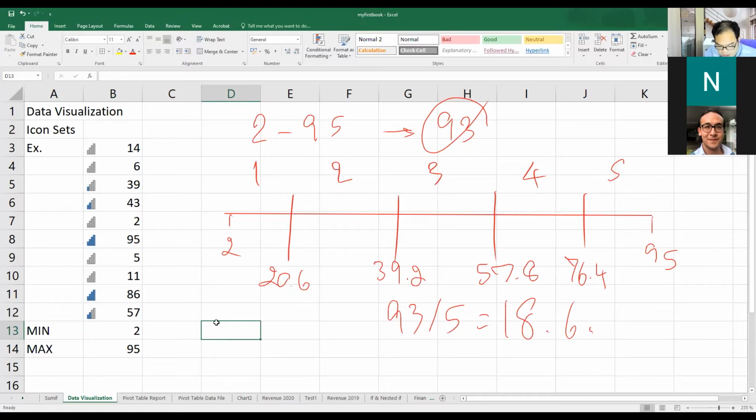If you have 5 groups, you divide the range by 5, and then you put them on the number line like this, if you want to do it manually. Otherwise, if you just choose the conditional formatting, it does it for you by itself. This is the first way that we use icon sets.